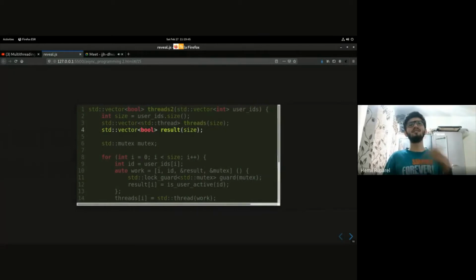So this is the second function, threads2. In this case, the return type is vector of bool because that's our result. And we are still taking in user IDs, and vector of threads, and size is again the same. But this time we have a vector of bool, that is the result, and it has the same size as size. And we have an std mutex.